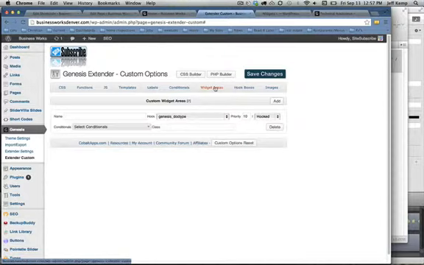Let's create a widget area, and let's call it sidebar bottom. And for now, we'll just save that. We'll come back to that in a minute.